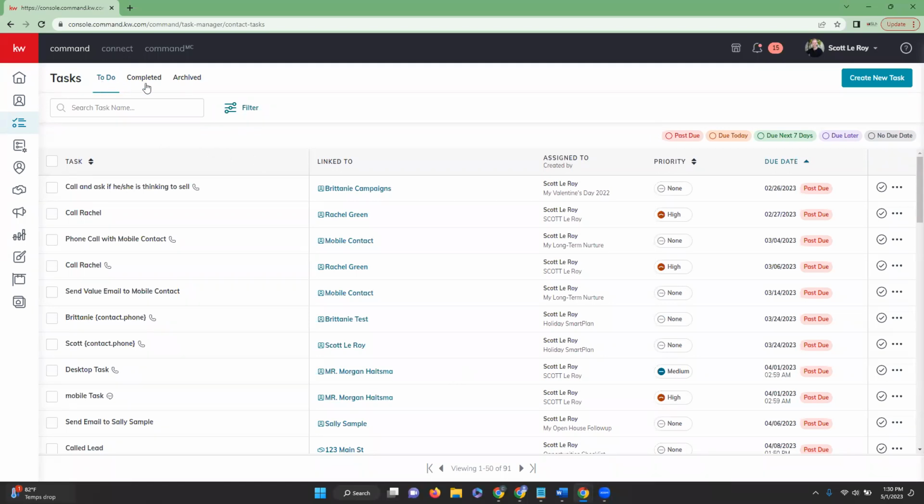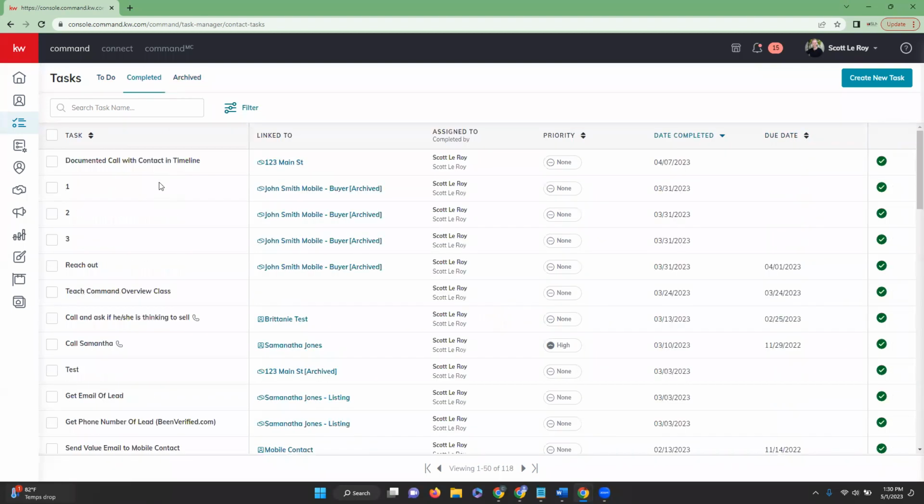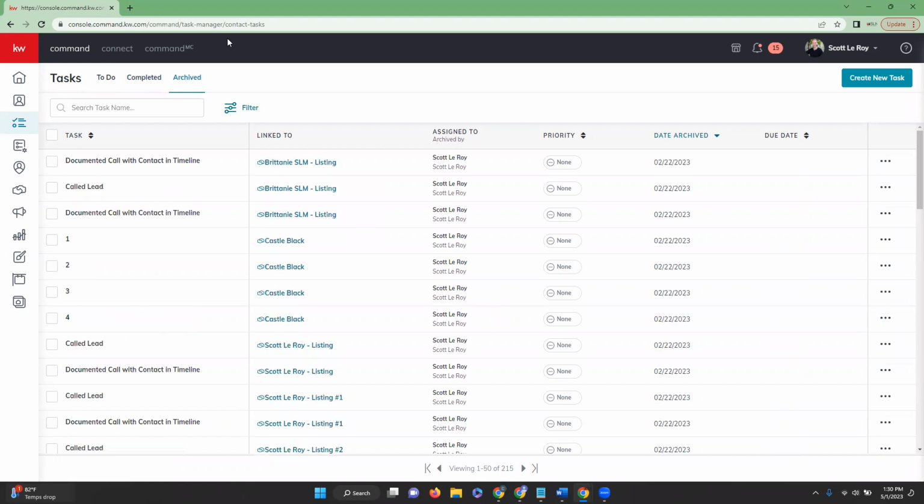All right, from our to-do list, you can move over to completed. This is going to give you a list of all of the completed tasks. And lastly, we have archived. So this is going to give you a list of all of the tasks that you have archived.